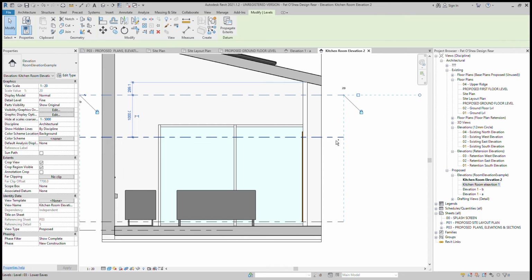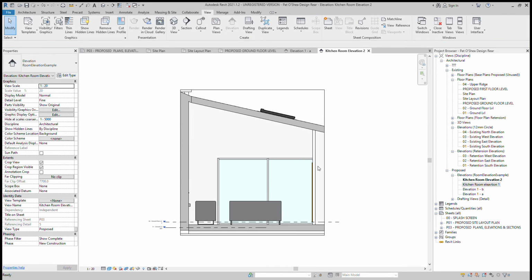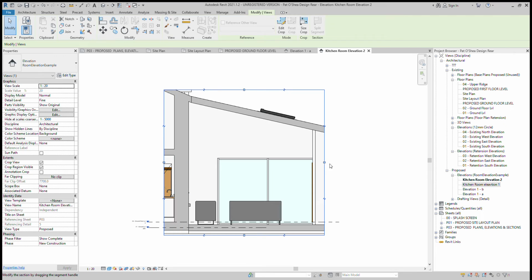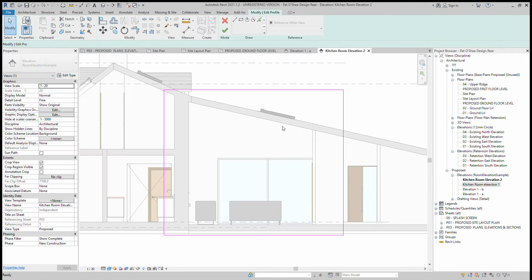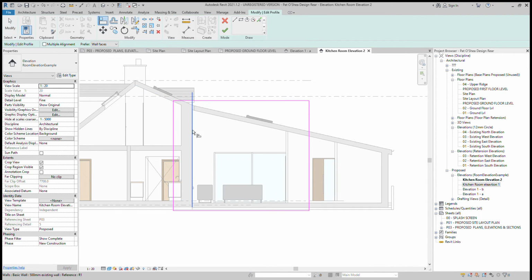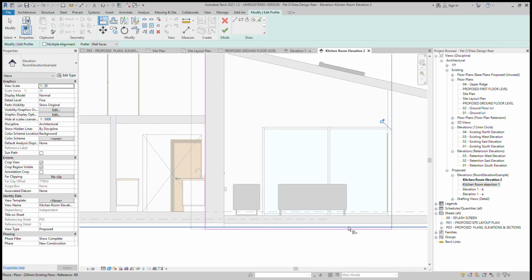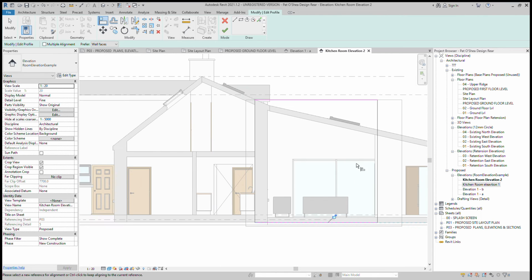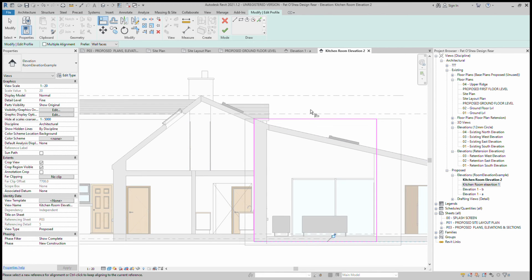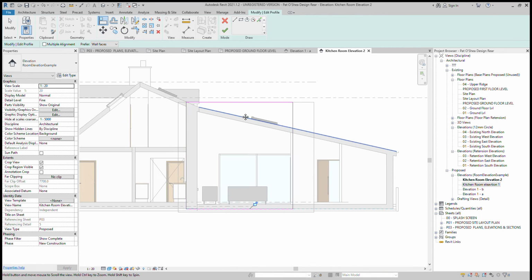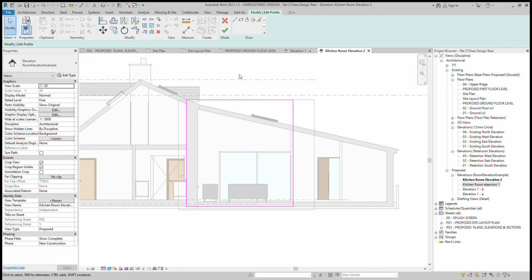We might remove these, and we might move the extents out. You can crop these regions as well. So what I might do is press edit crop and align these lines. So align there. It's nice to get the walls in, I find, and the floor as well, just for a bit of context, to see what's actually happening in and around the room. I just press OK on that.